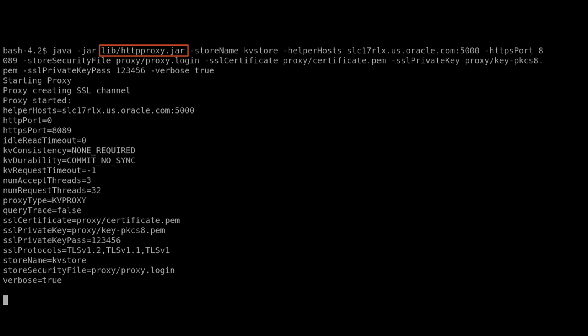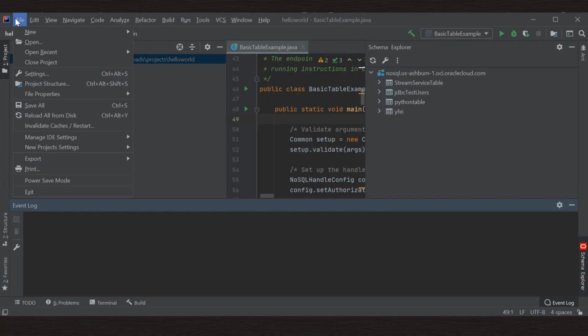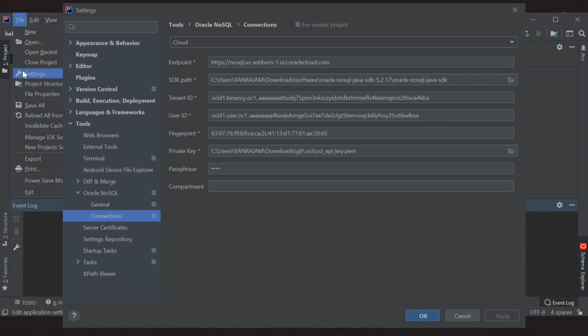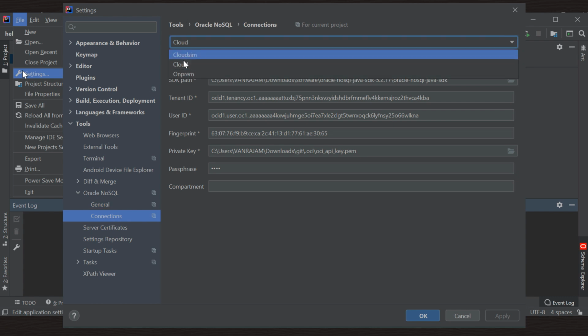You will now connect to the secure Oracle NoSQL database from the IntelliJ plugin. Open your NoSQL project in IntelliJ. Click the Settings icon in the Schema Explorer window to open the Settings dialog for the plugin. Expand Tools in the Settings Explorer, and under Oracle NoSQL, click Connections. Select On-Prem from the drop-down menu for the connection type.